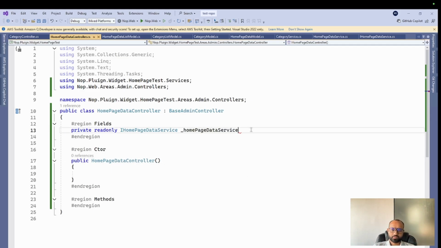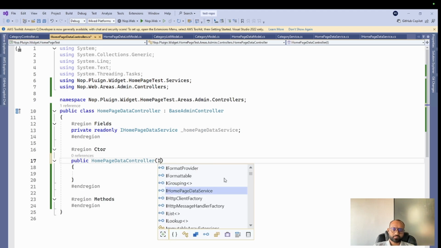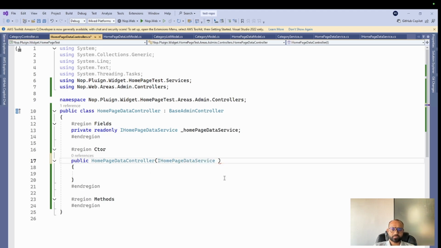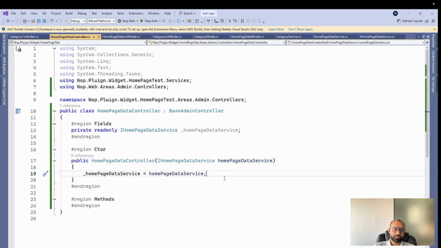Now semicolons is there. We can put it on IHomepageService also over here, and this will be initialization. Okay, so this is for this. Now we can create all the methods. Let's build methods for create, update, or delete.